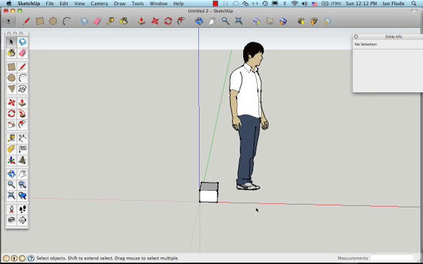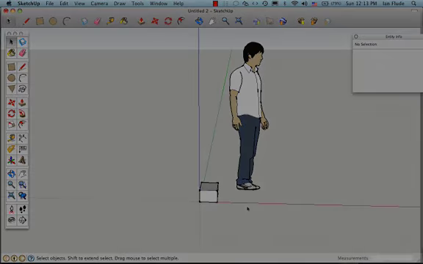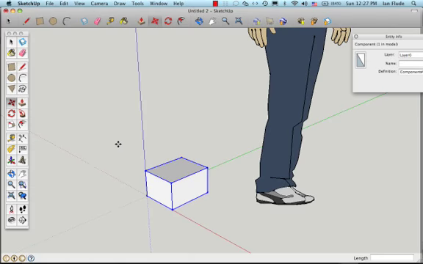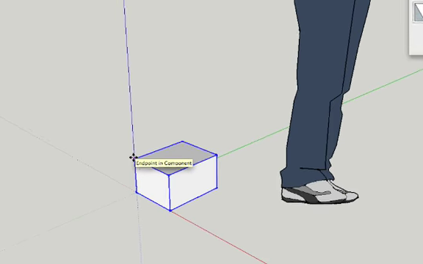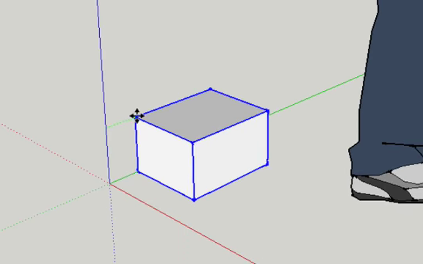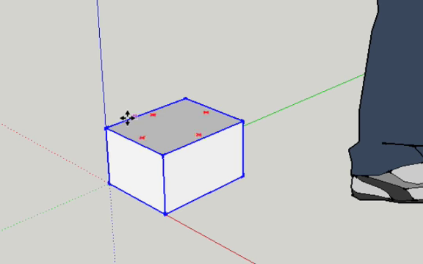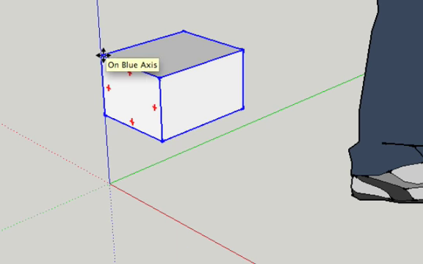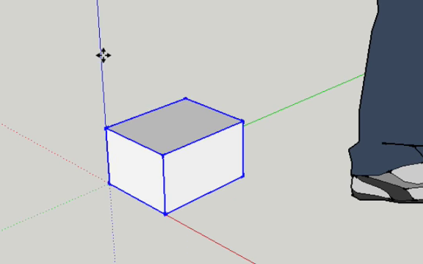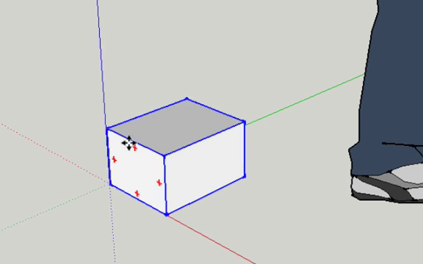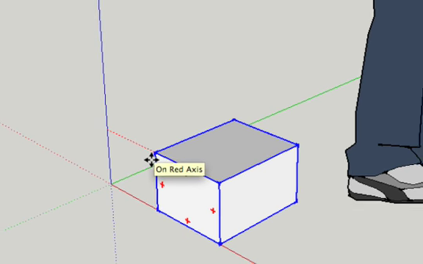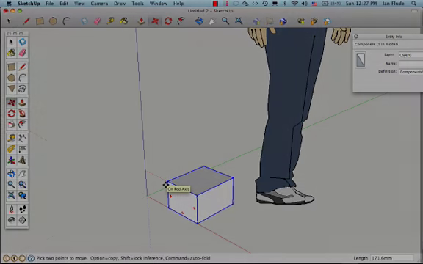Now those are important to know because when you move something, then you often need to move it perfectly vertically or perfectly horizontally. Now to demonstrate that, I can just pick up this cube by its corner and move it that way, and Sketchup will tell me I'm on the green axis. I can also pick it up by the corner again and move it upwards, and it'll tell me I'm on the blue axis. That means I'm moving perfectly vertically. And similarly, I can also move on the red axis. That means I'm moving perfectly horizontally.